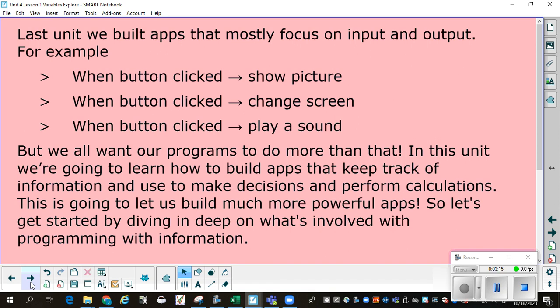But we want our programs to do more than that. In this unit, we're going to learn how to build apps that keep track of information and use that information to make decisions and to perform calculations. This is going to let us build much more powerful and much more interesting apps. So let's get started by diving in deep on what's involved with programming with information.